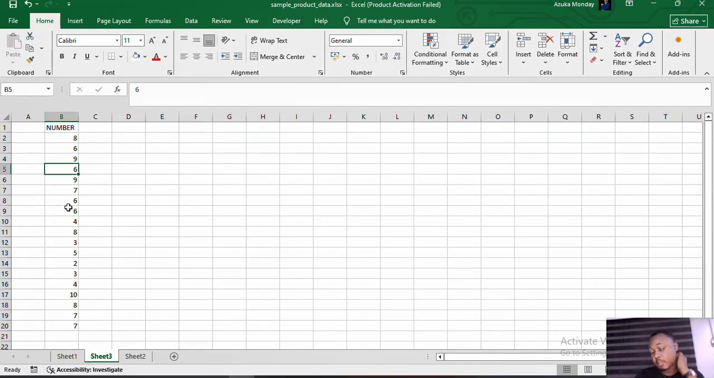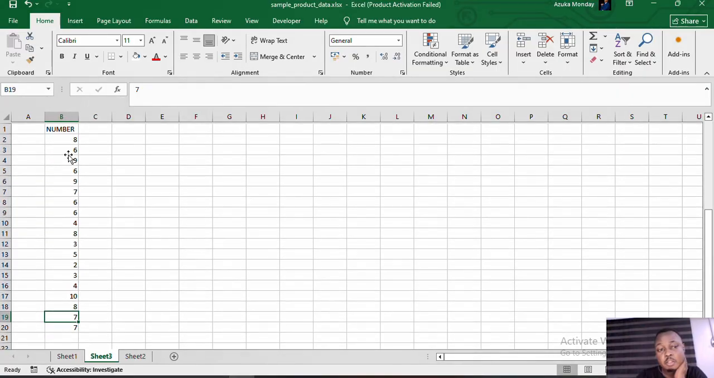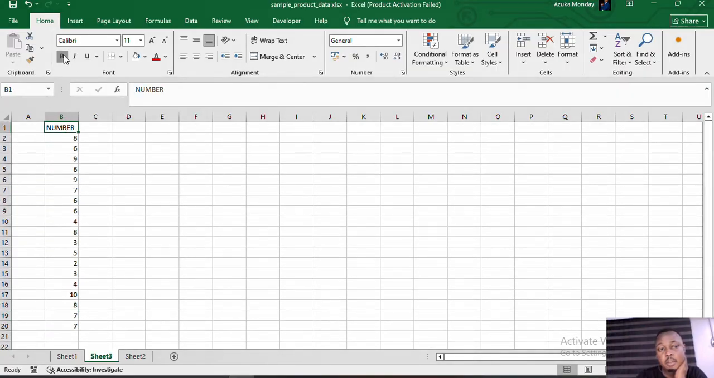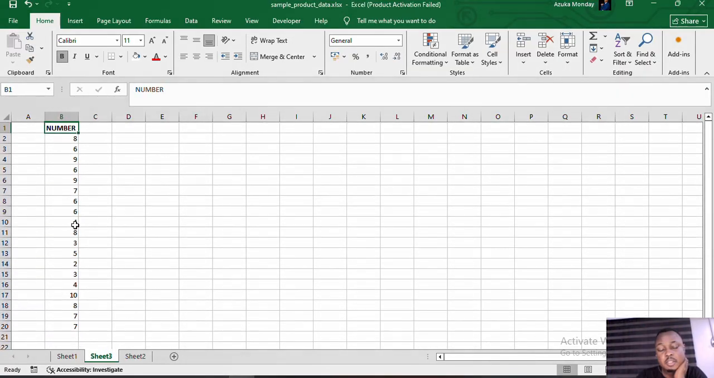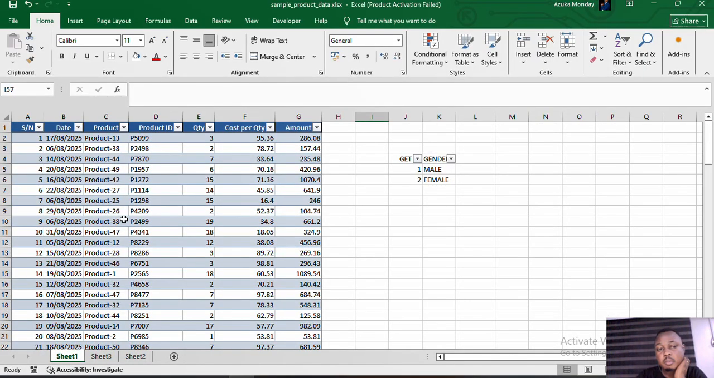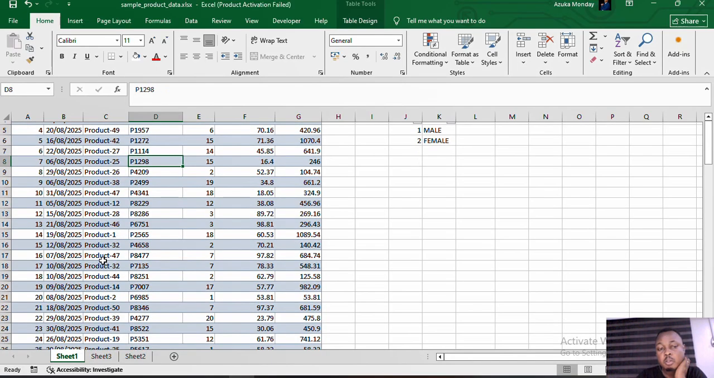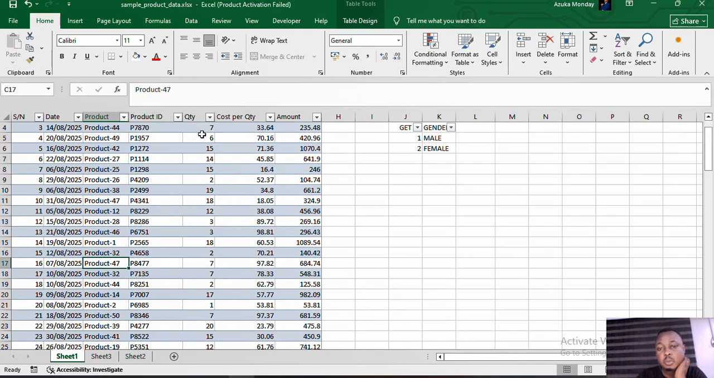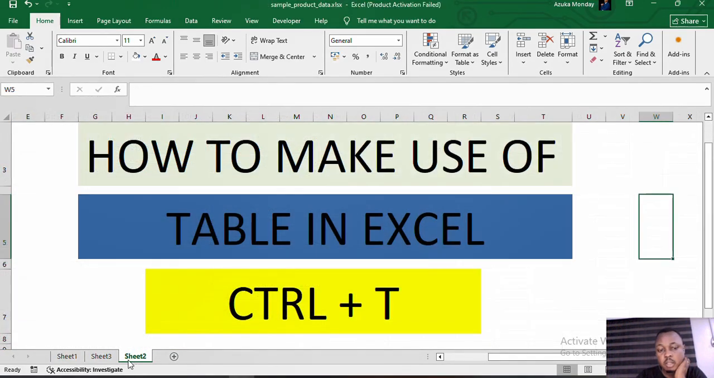If I scroll down now, you can't see the number again because it's not frozen. But if you are using a table, it will automatically freeze itself because you've converted the array of data to a table. You get the point now.